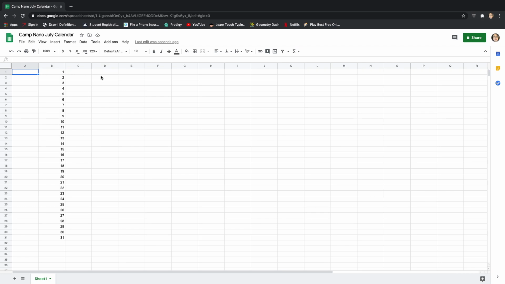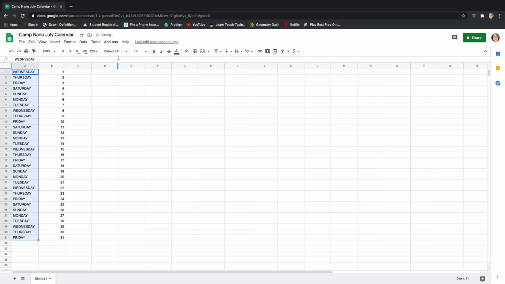Then we can go over to the next column and do our days of the week. So July 1st starts on a Wednesday, and I'm just going to do caps lock. That way I don't have to worry about it. Then we're going to go back to column A, row 1, highlight it, hit shift, click, get over to the corner, get that plus, and pull it all the way down to 31. Let go, and that is done.